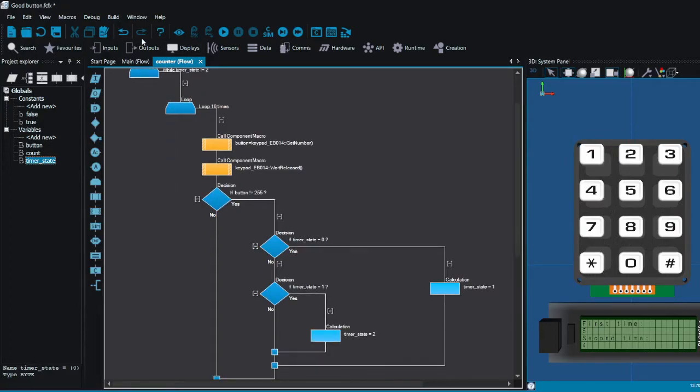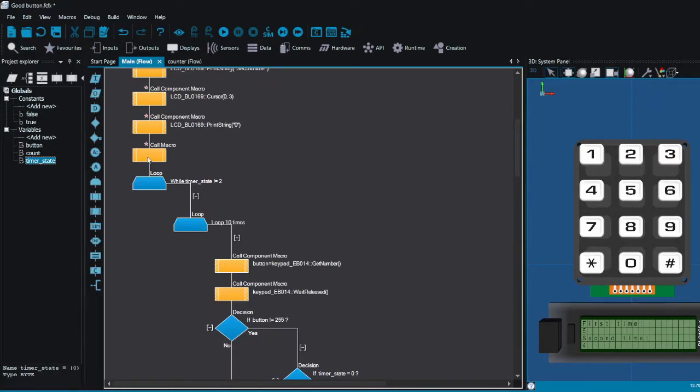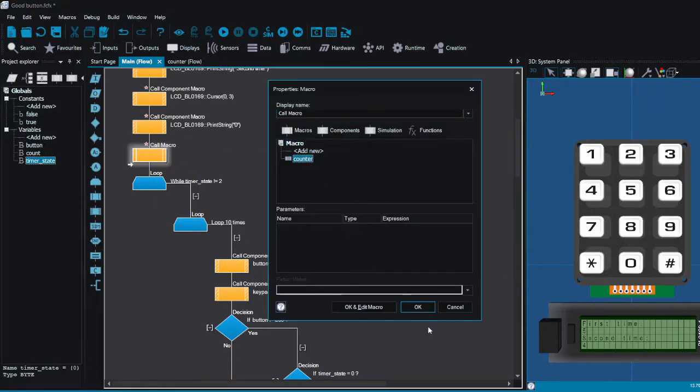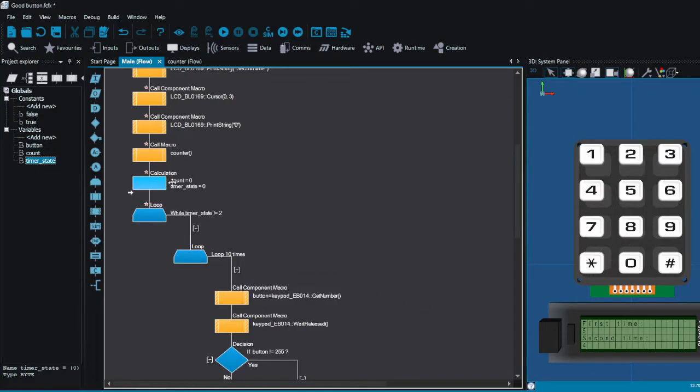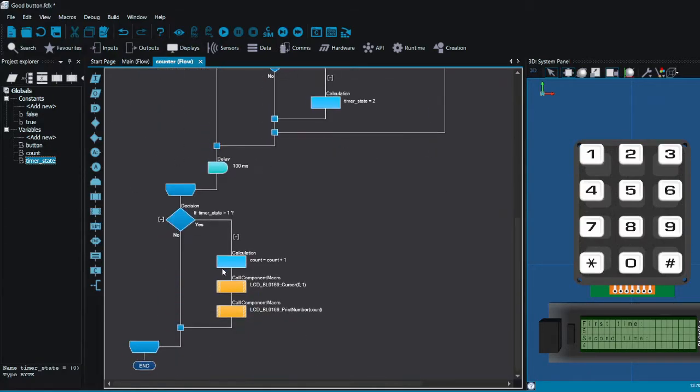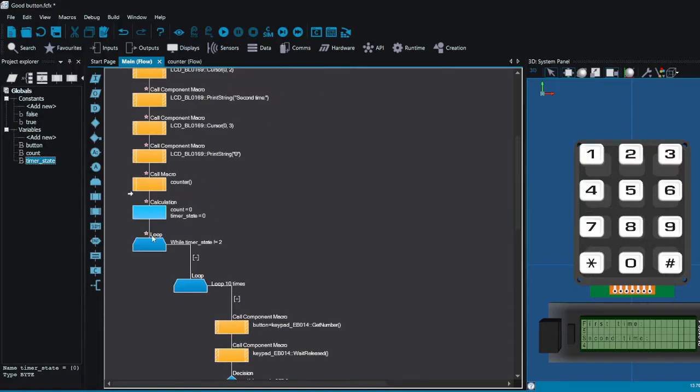And for now, that should be working. So, double click on the call macro because it hasn't actually been assigned yet. Click counter, and this is just going to do the counter program. And I can delete all of this. So, now instead of going and doing that big chunk of program, it's going to go into counter. It's going to go through this section here, and then it's going to come back out the other end.